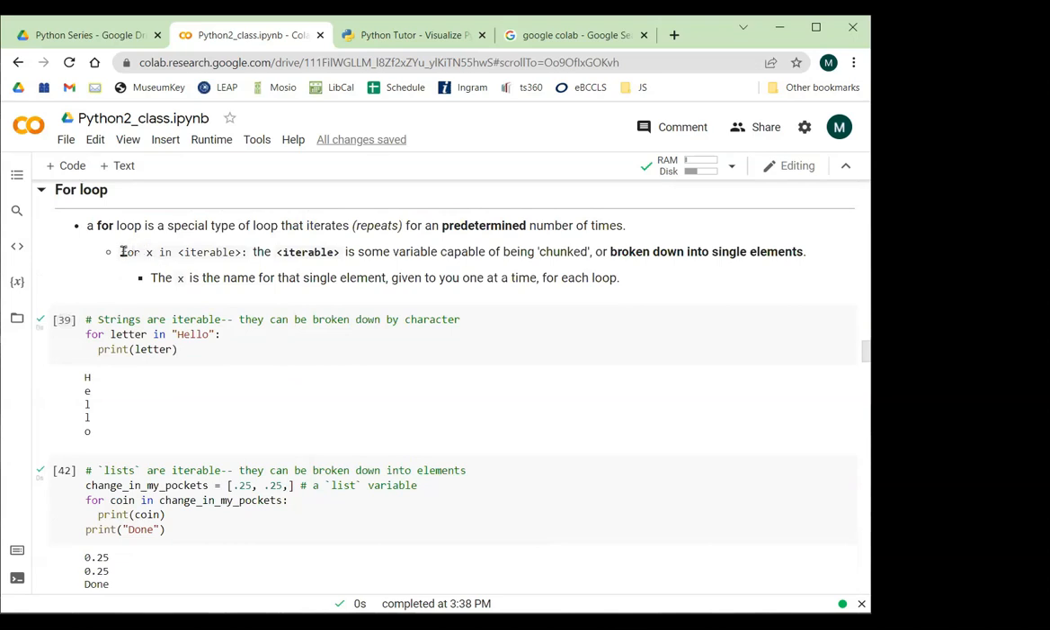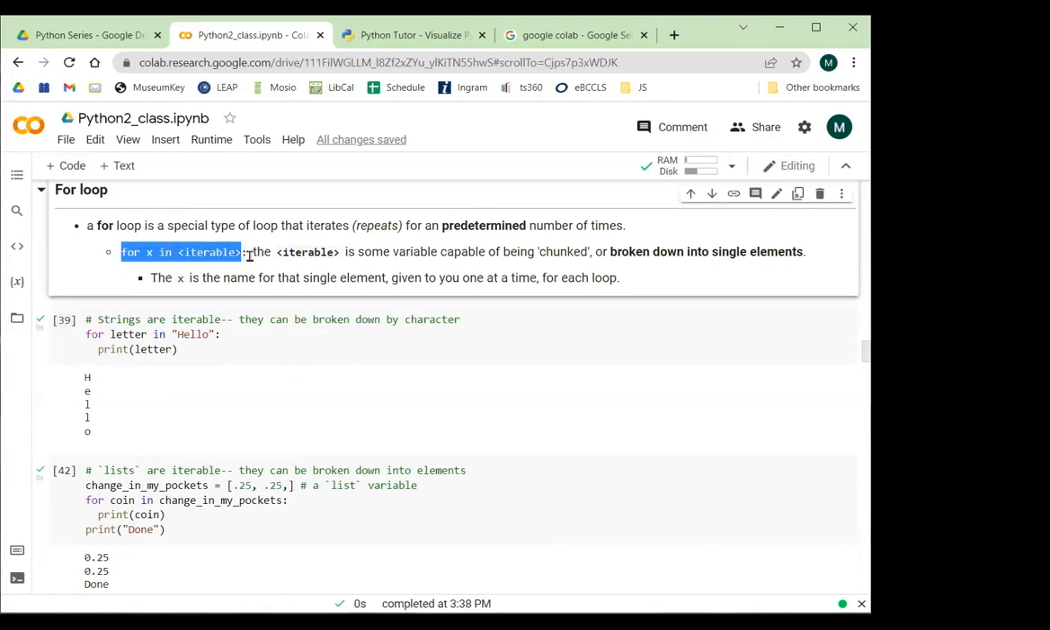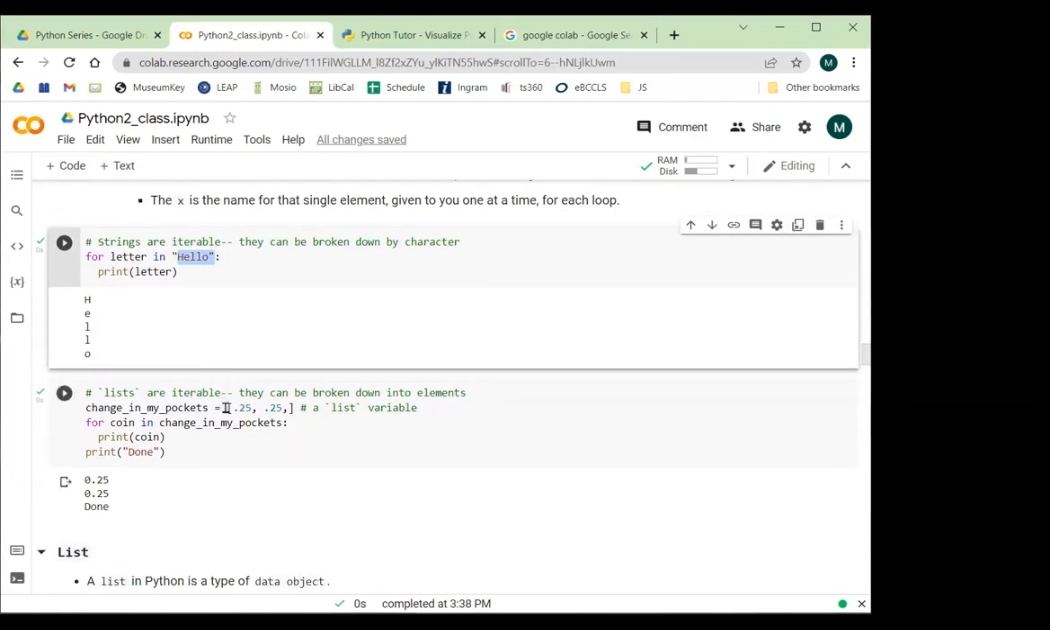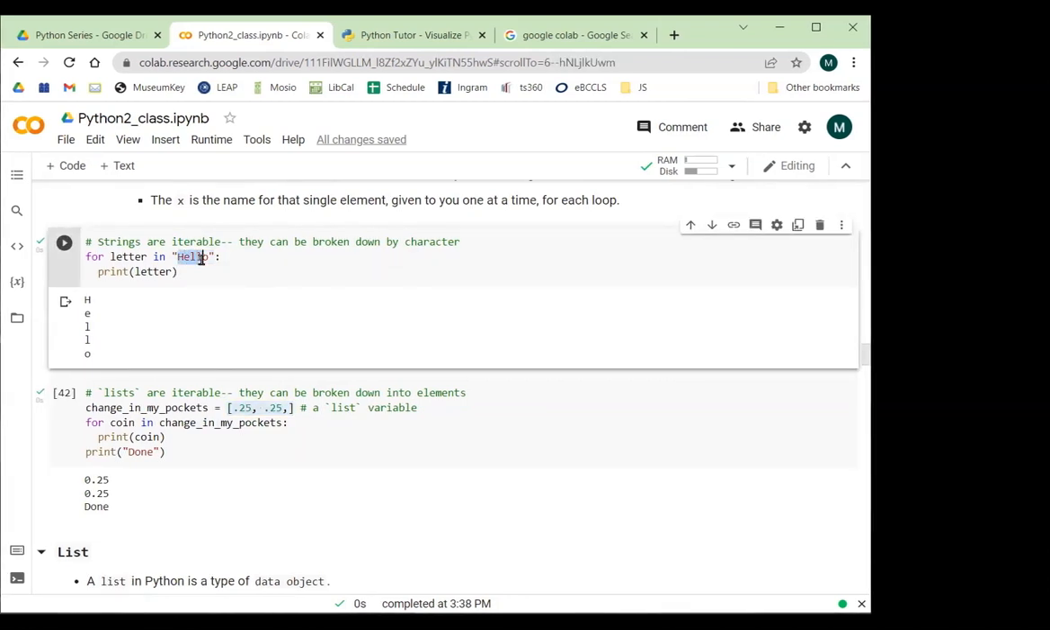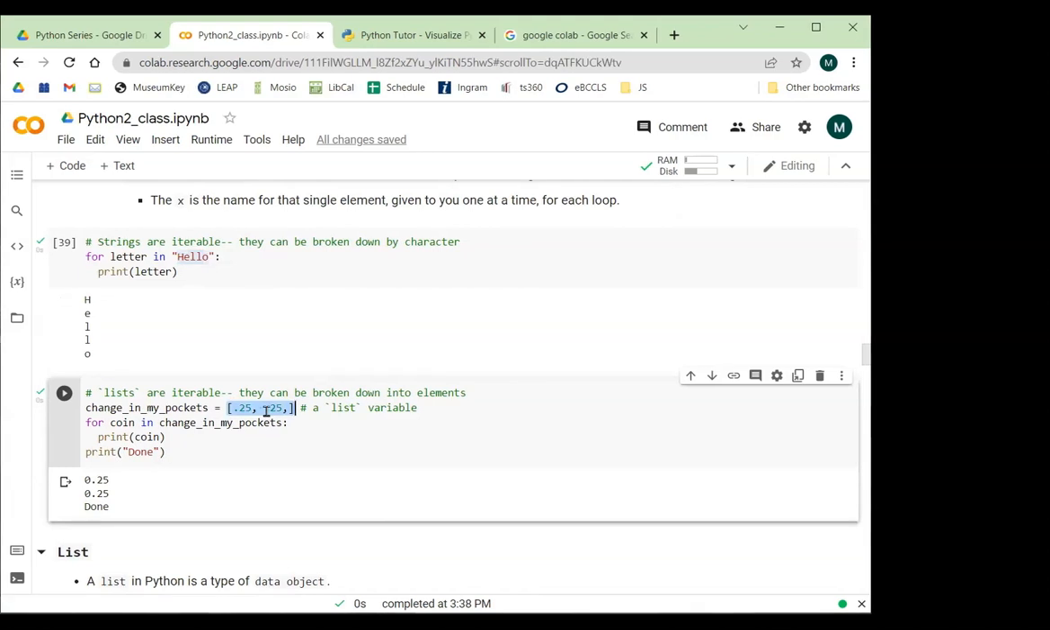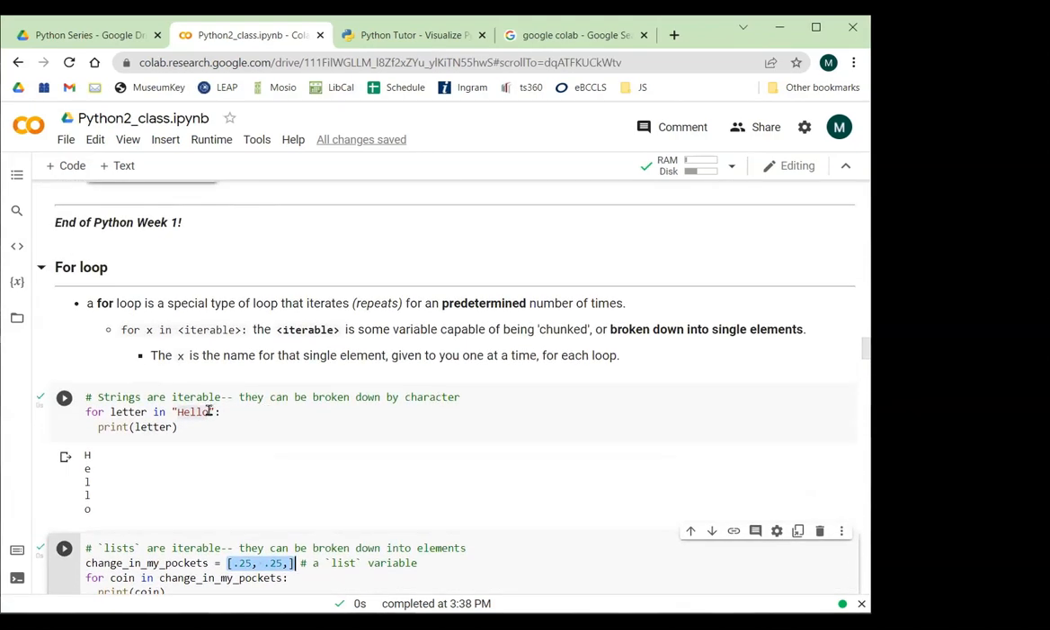So this is the general way to make this type of loop. For X in some type of collection. It could be something like a string. It could be a list of items, but something with a set length. So this is 5 letters long. This is 2 elements in a list. So in this type of loop, we need some type of object that could be chunked up.